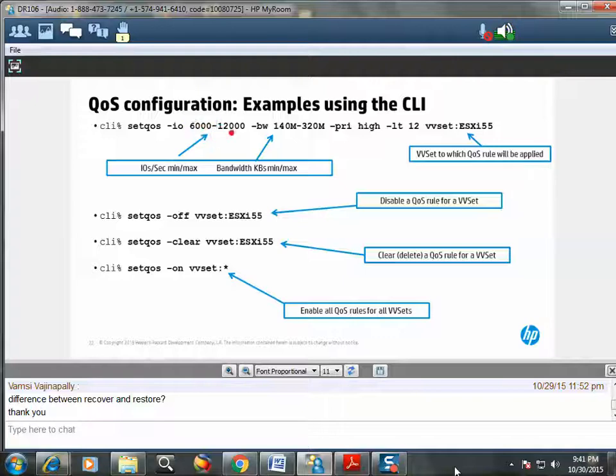Same with bandwidth. A couple ways you can set the bandwidth. Here they're doing it in meg, but minus BW, priority high. The latency goal here, they set a latency goal of 12 milliseconds. And then you use the volume set, and then you can enable and disable them with the set QoS on and off, and clear means basically delete it.